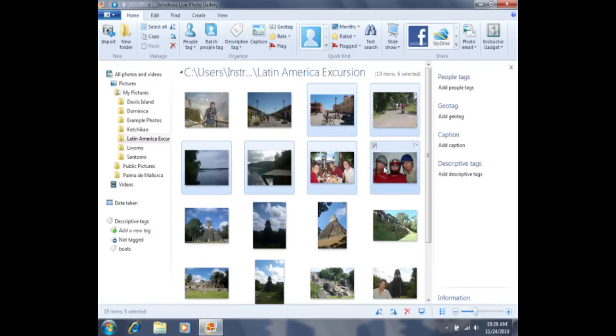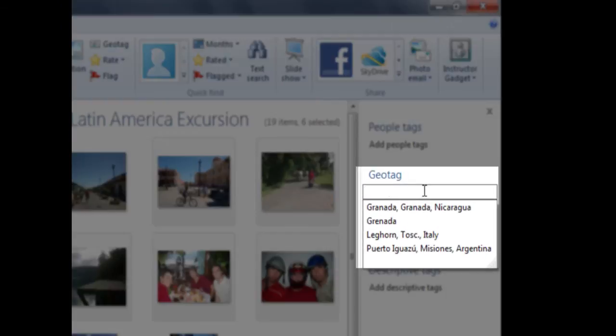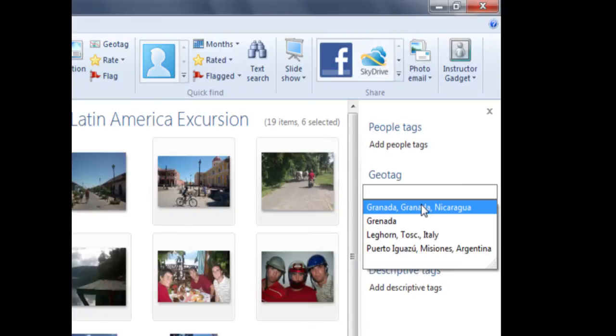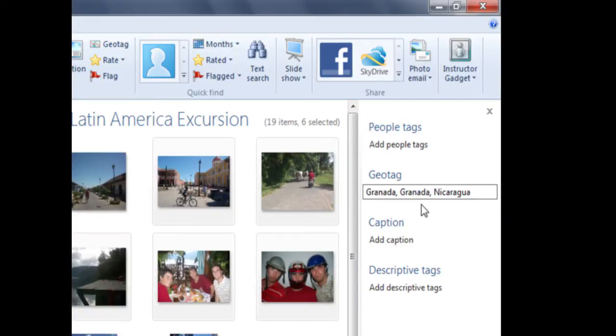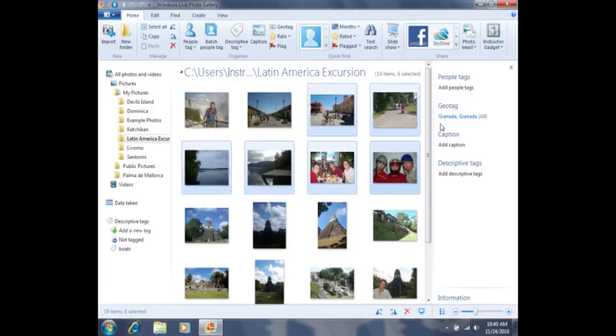These six photos were all taken in Granada, Nicaragua. Once I have clicked on the last photo, I can let go of the Control key, and I can now go over and tag these photos. I'm going to click on Add Geotag, and then I'm going to click on Granada in this list here. I don't actually have to manually type it again because the computer is suggesting it to me. I'll click on it one time, and then I'm going to press the Enter key on my keyboard in order to set that.